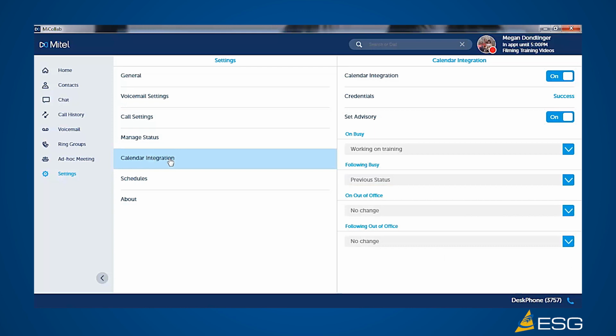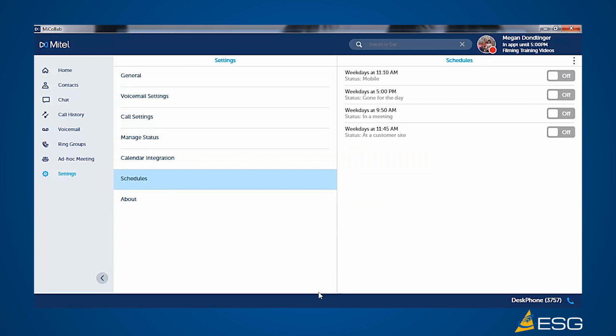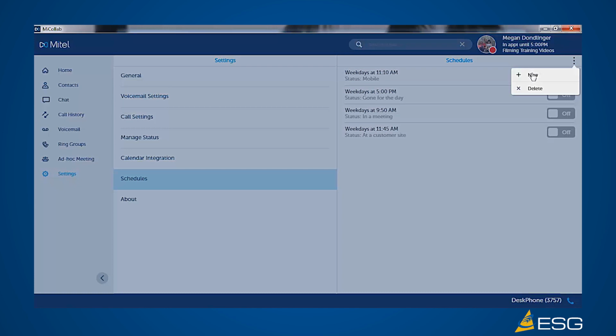Underneath calendar integration, available to everyone, will be schedules. And schedules can be used for particular events that reoccur. For example, if you have a meeting every Monday from 8 o'clock to 9 o'clock, you could set a beginning and an ending schedule that can control your status. To create a new schedule, just click on the 3 dots and select New.